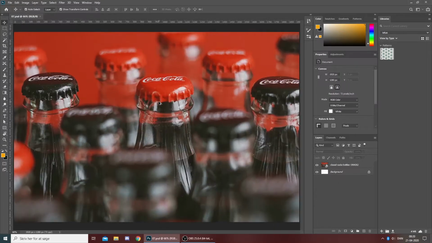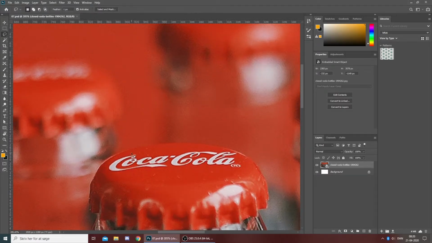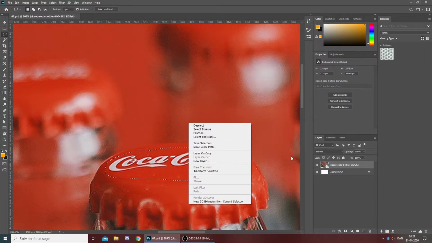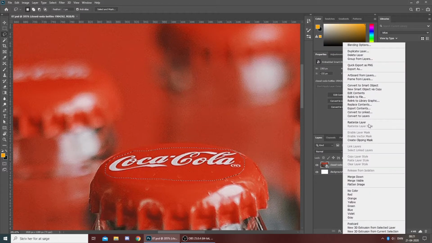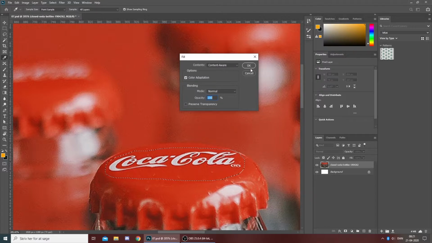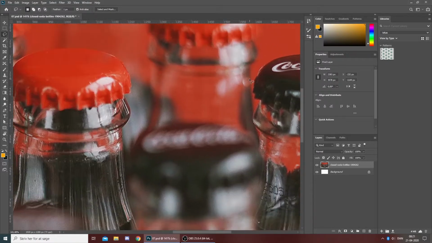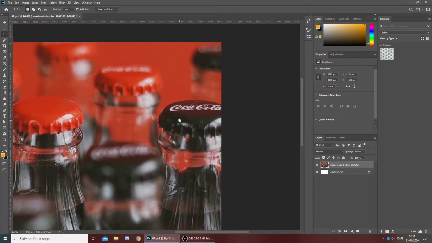That's great. And what I'm going to do is use the techniques we've used before. So I'll take the Lasso tool like this. I can't remember if you guys remember this, but we'll have to rasterize the layer, and then we can say Fill, Content-Aware. There we go. That removed the color mark a little bit.